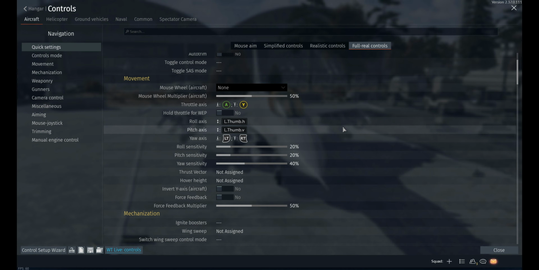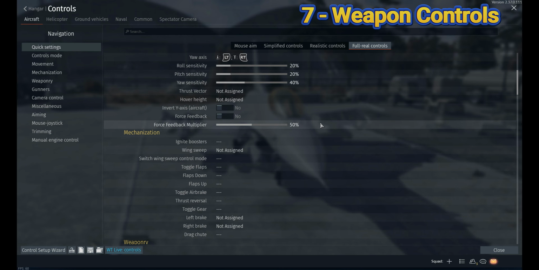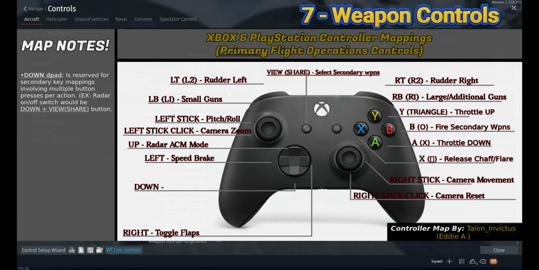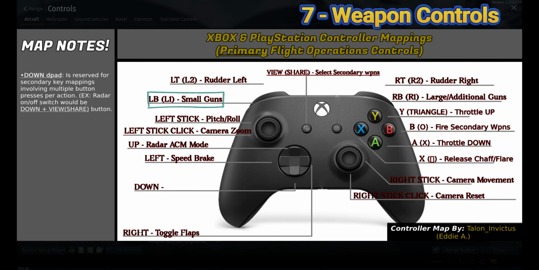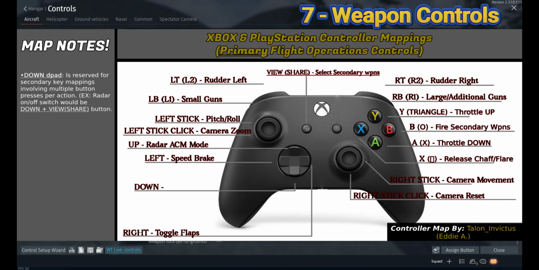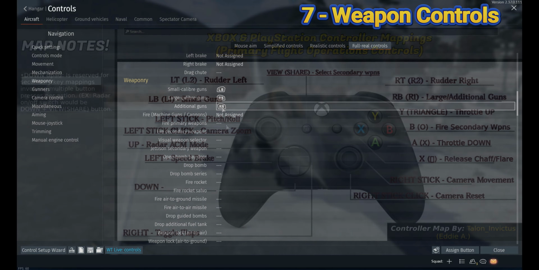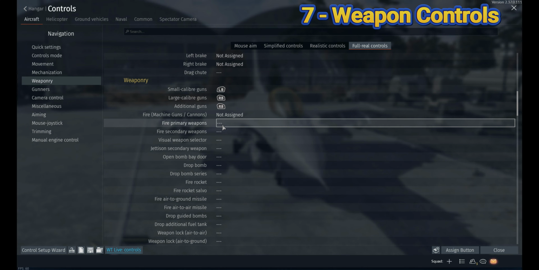And the next thing we're going to set up is the guns. So we're going to go down to weaponry. Now if you look at the map binding, the little map I created for you guys, you're going to see small caliber guns. We're going to put that into the left bumper, or the L1 button on the PlayStation. Large calibers are going to be in the right bumper, or R1 button on the PlayStation. And we're also going to add additional guns to that same key. We're going to go ahead and set a button to fire our secondary. We don't need a button to fire our primary weapons, guys.